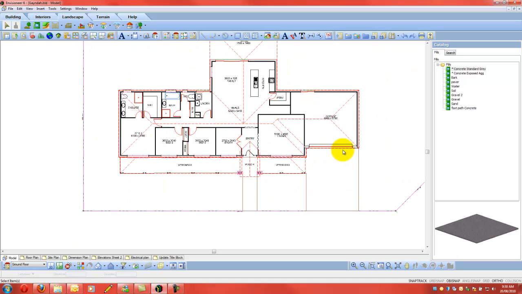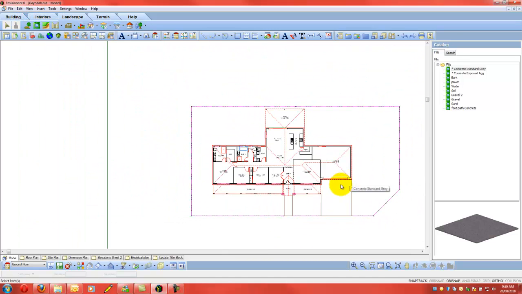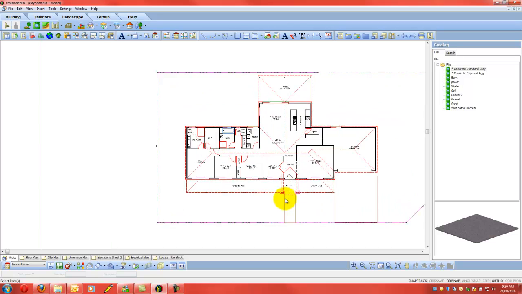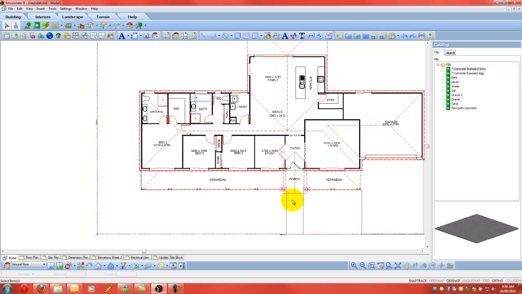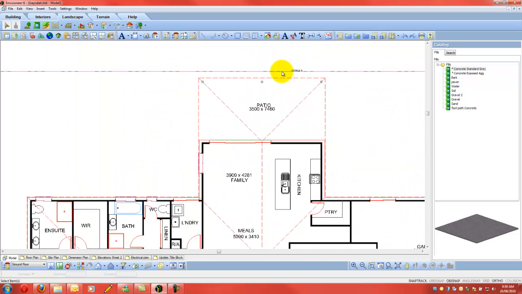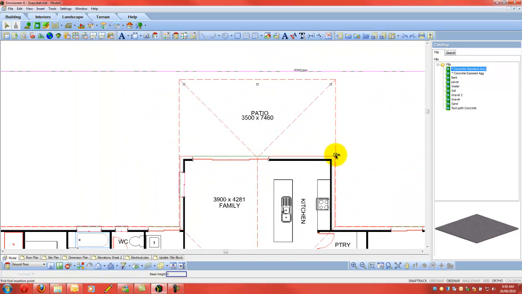Ask the client where they want the concrete, but try to put as minimal concrete as you possibly can, because at the end of the day, the client's going to pay for it, and the better price you can get on the house, the more success you're going to have in selling it. So we're going to go do something at the back here.